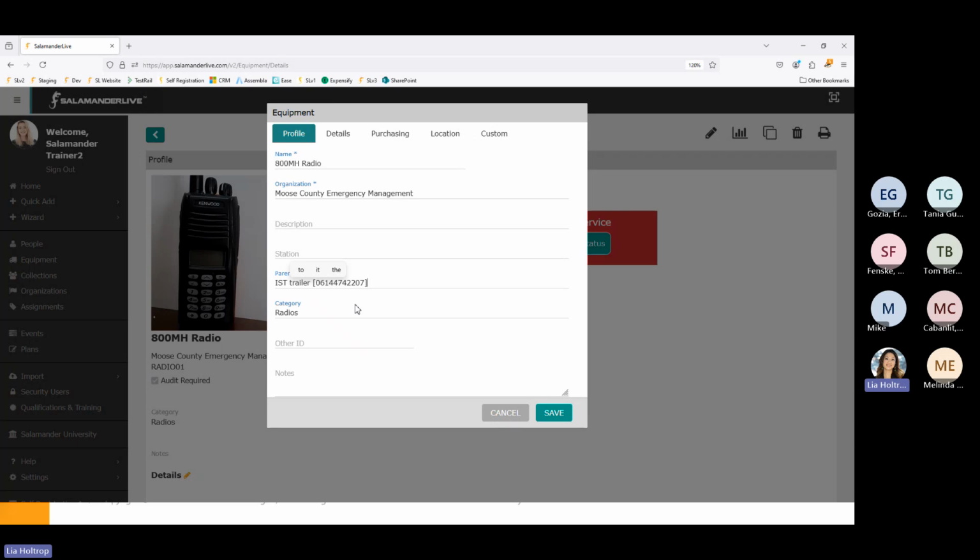In this case, I've got my trailer in here. What piece of equipment do I want to link to this trailer? That's always going to be on this trailer. So if this trailer is deployed, it's being deployed with all the equipment on that trailer.